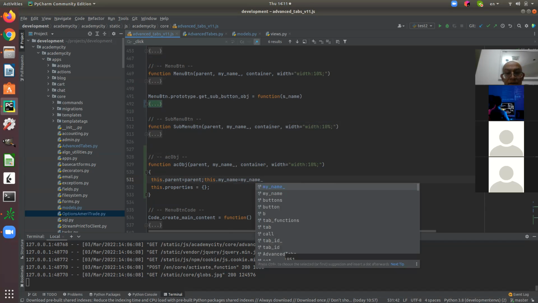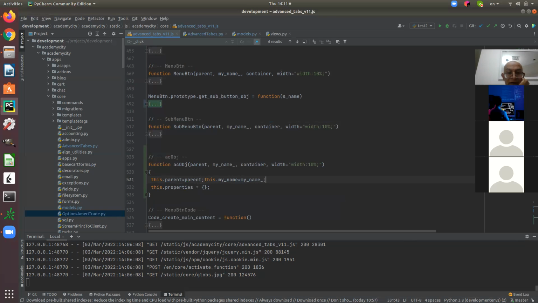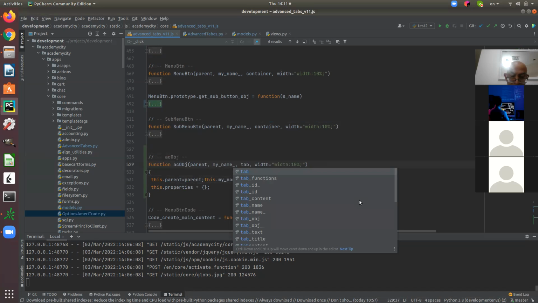Is that right? Container, I don't really know. I might need a container. I don't think I will need a container. I will most likely transfer to it the tab name. Or rather, I will transfer to it the tab itself, the object of the tab.